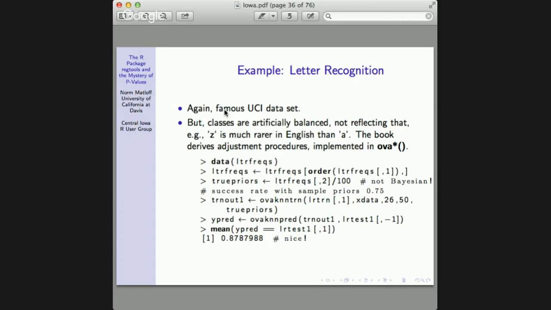So here's an example. And in this case, I'm using k nearest neighbors instead of the logistic model. If you look at the comment on the fourth line of code there, it says that if you just go to this data set and use it straight without worrying about the class probabilities, you get about a 75% successful prediction rate. That's pretty good. But if you actually put in the real class probabilities, then you get about 88%. So big improvement. It's nice.